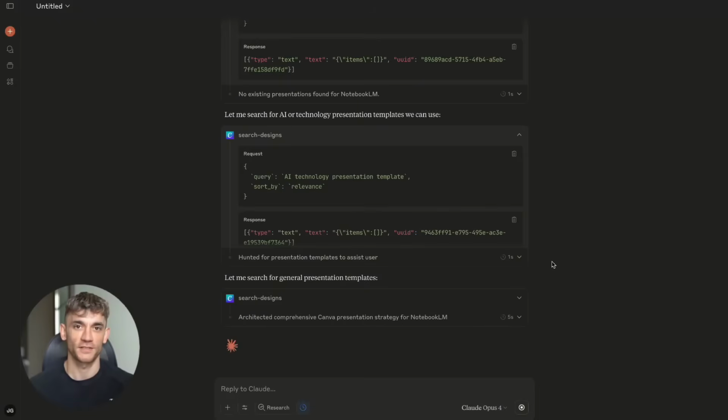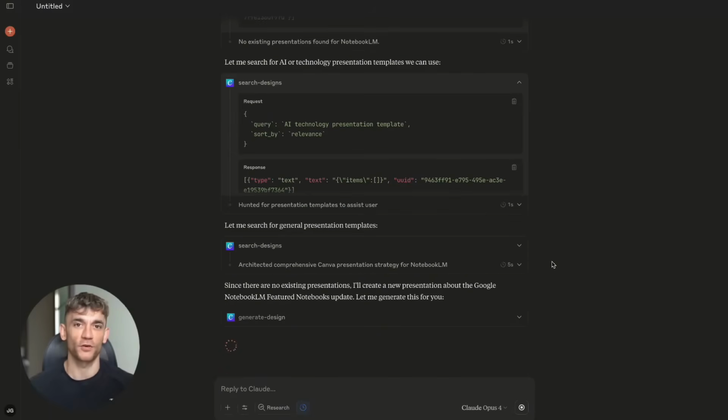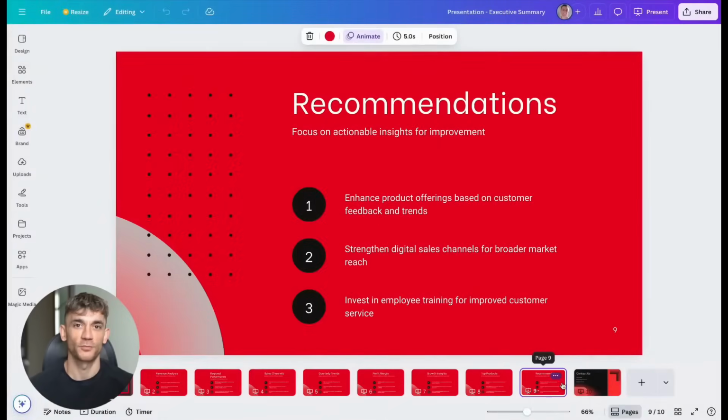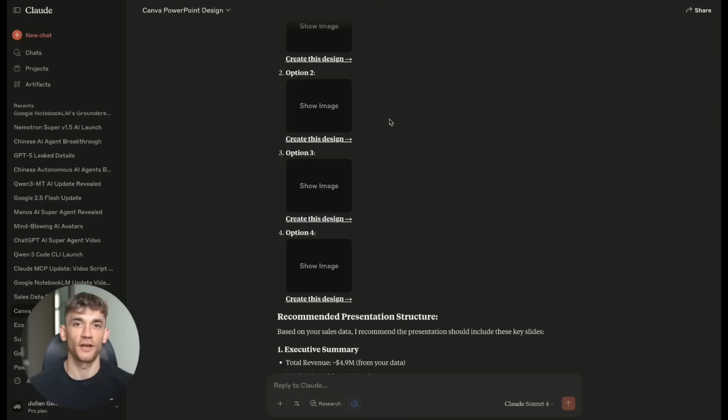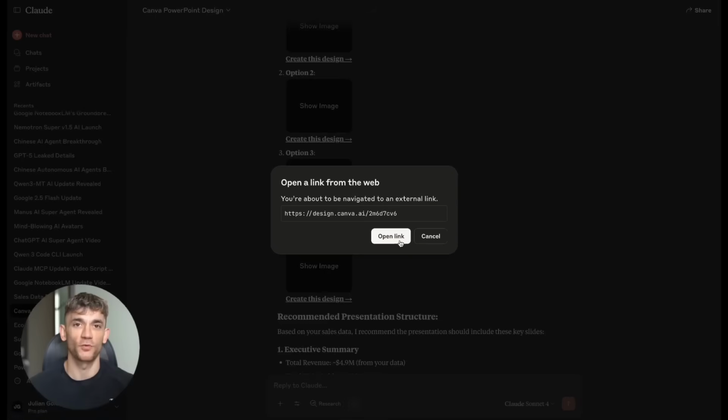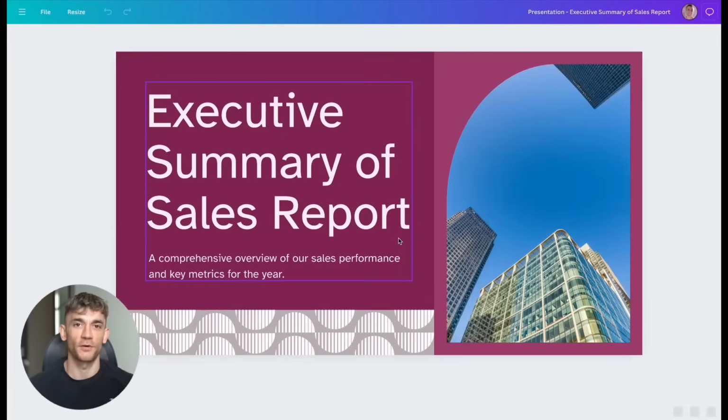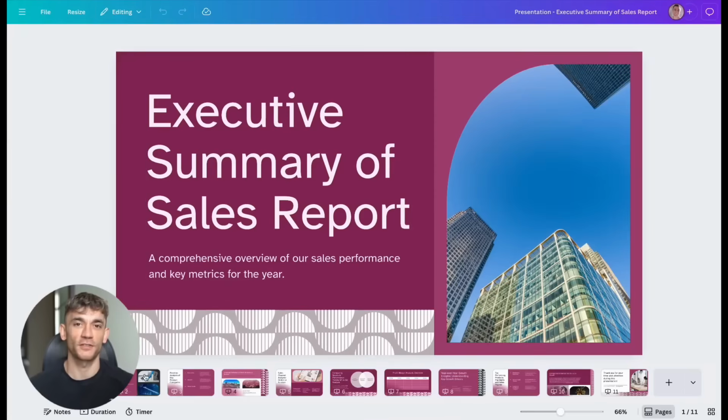Let me give you some real examples of what you can do with these MCP connections right now. Example 1, content creation pipeline. Connect Claude to Canva, WordPress, and your social media scheduler. Ask Claude to create a complete marketing campaign. It designs the graphics in Canva, it writes the blog post for WordPress, it creates social media posts and schedules them all from one conversation.